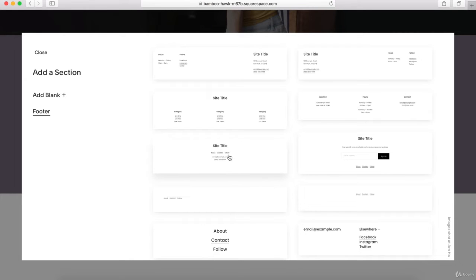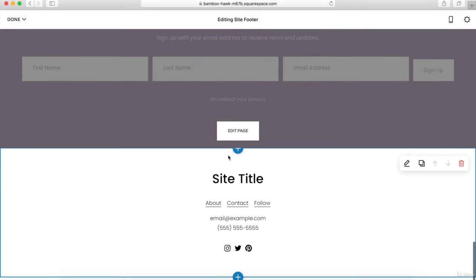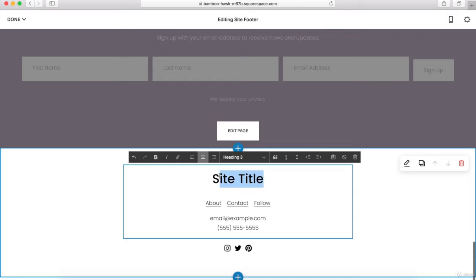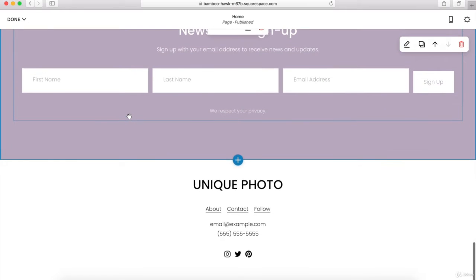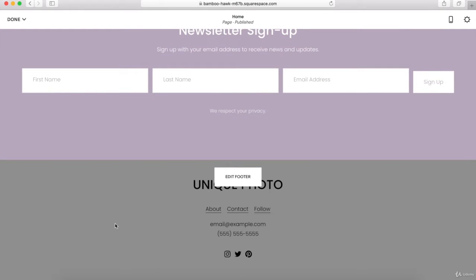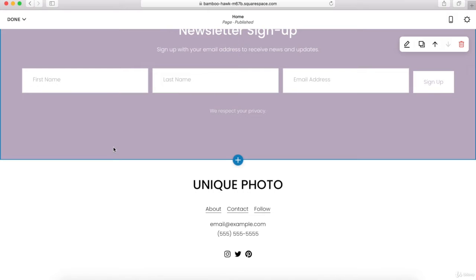So maybe I'll just select this one right here, and you can see once I click on it, it gets added just like this. And then we can come in here and we can change whatever we want to change. So I can just type in my title for my website, and then come in here. I can also add some additional links or change the email and the phone number and the social icons. And then once I'm all done, I just have to click out of it, and that's pretty much it. Now this is going to show up on all of my different pages. Pretty cool and really, really easy.